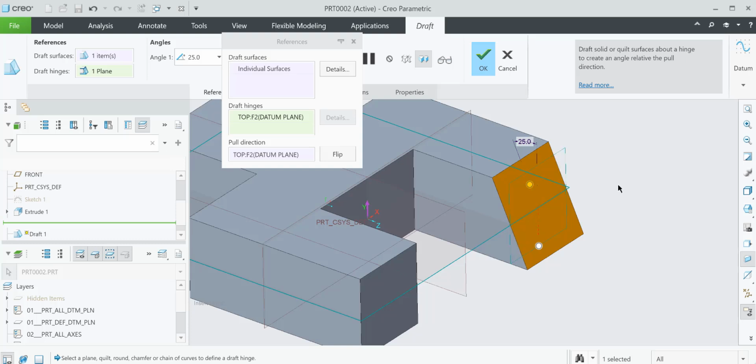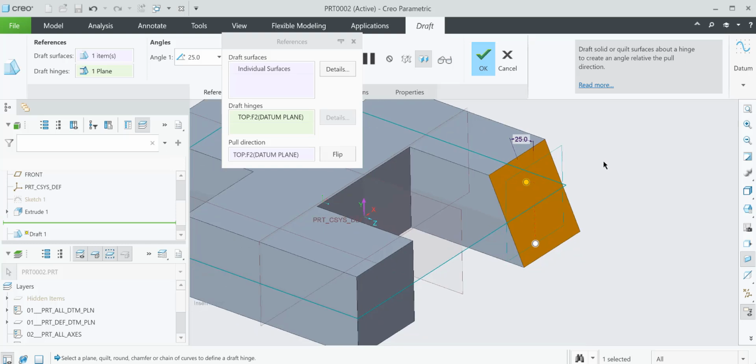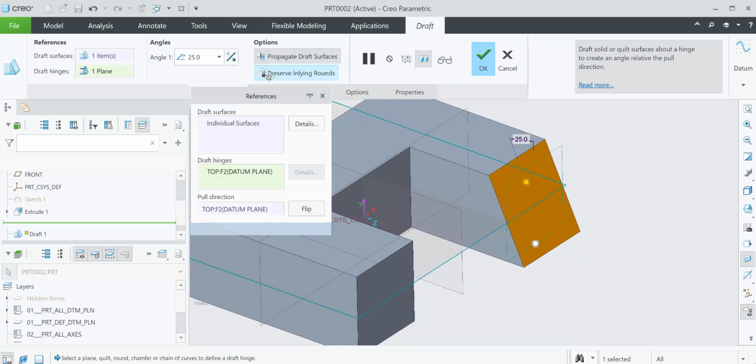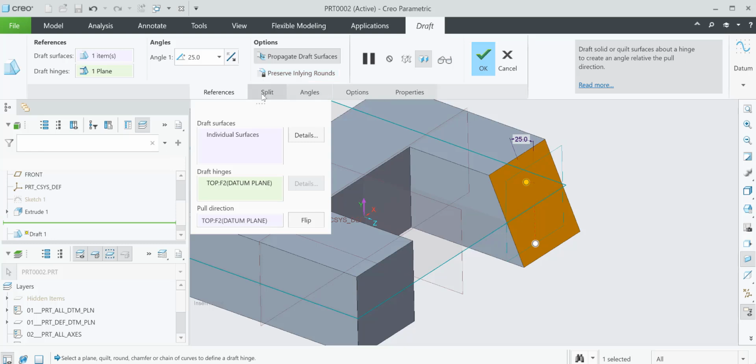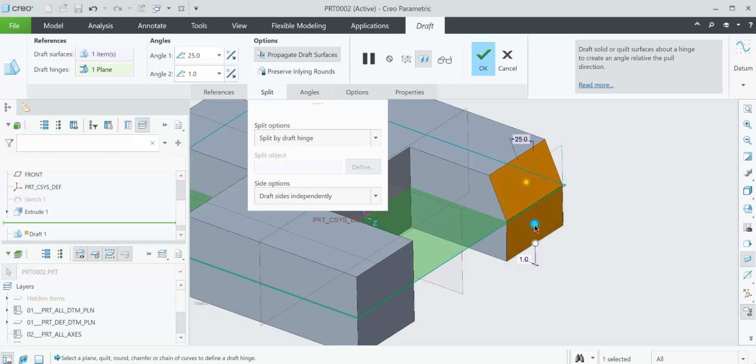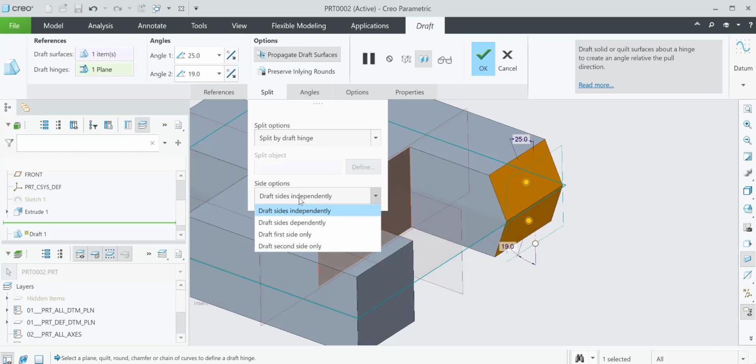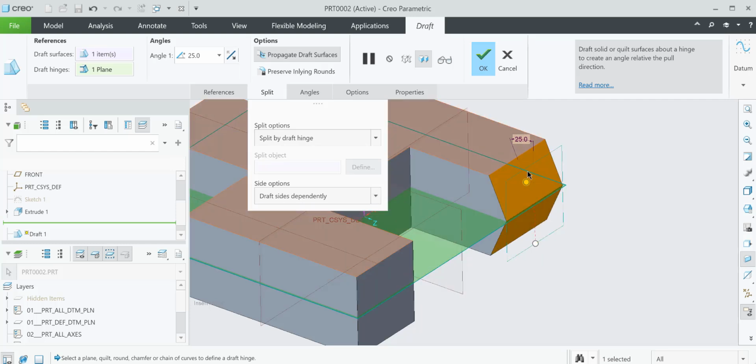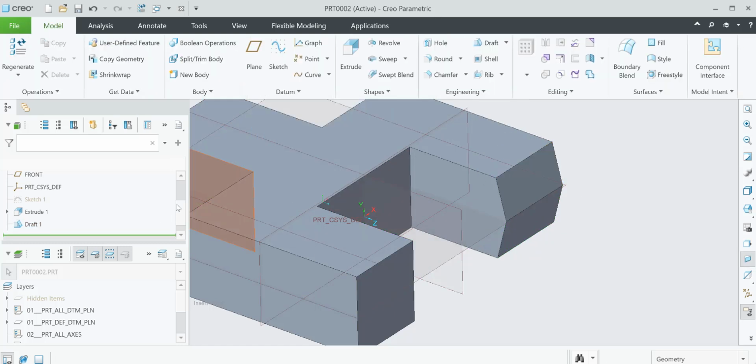SolidWorks is just starting to do these dynamic previews. 20 years late. And let's do a split draft at the draft hinge. Yep, and you can make those both go dependently if you want, so you only have to drag one or the other. Now, anticipate that this round is going to fail, but look, it doesn't.